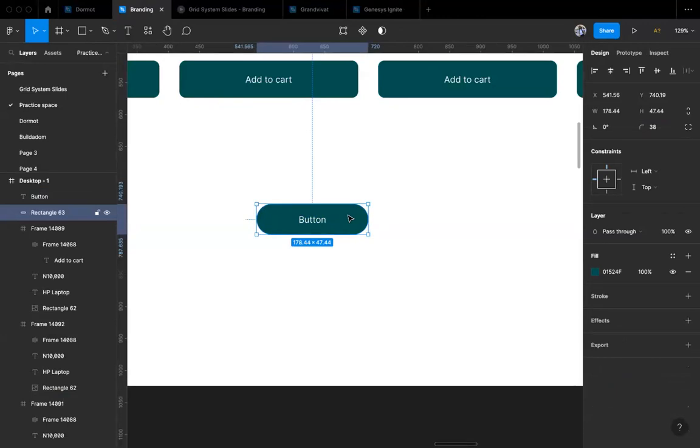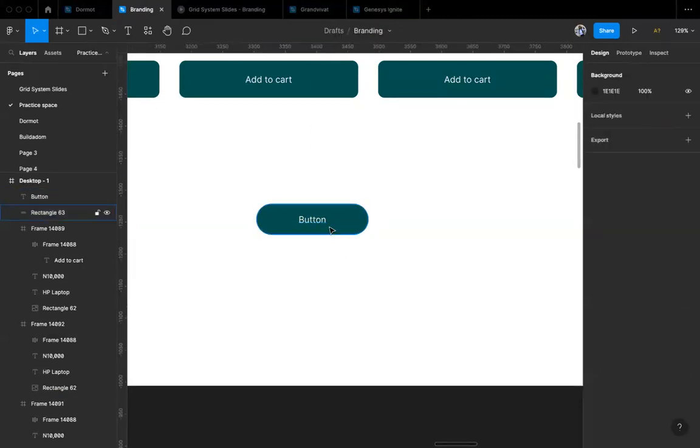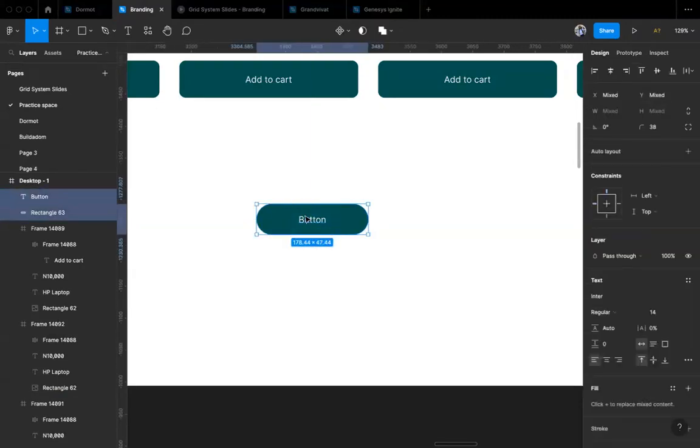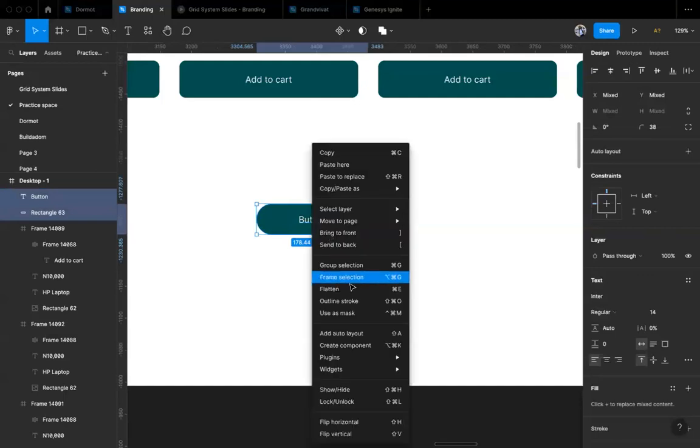So if you want very rounded edges, or if you want the slight one that I did, you put the value. So this is a way. Then you now frame your button.